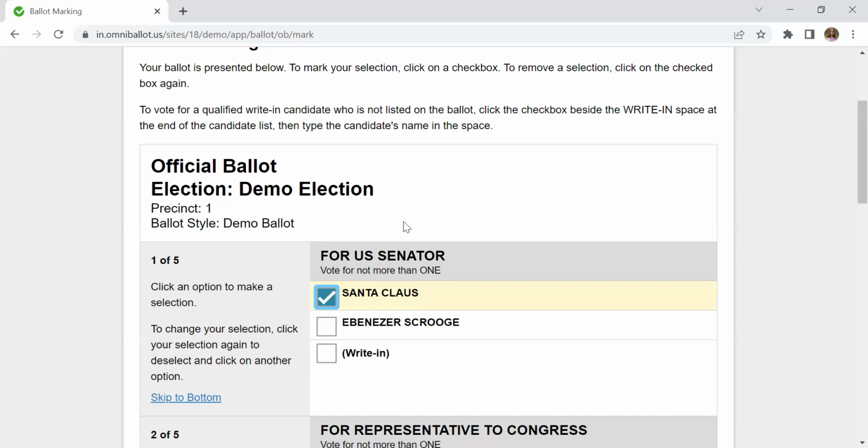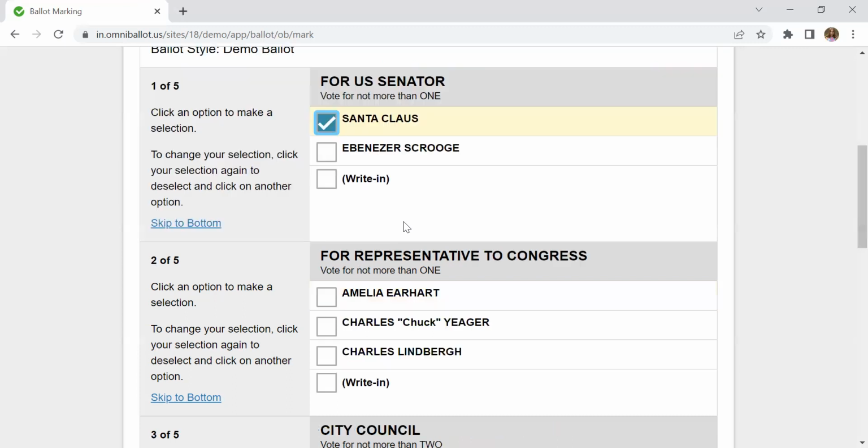All right, so H for the next heading and next contest, now that we've made the selection for the first one. For Representative to Congress heading level 3. Down arrow. Vote for not more than one. Group start for Representative to Congress. 4 checkboxes. Amelia Earhart checkbox not checked.